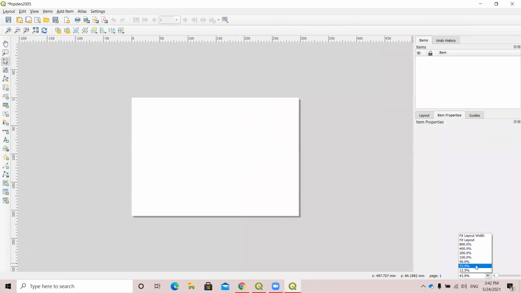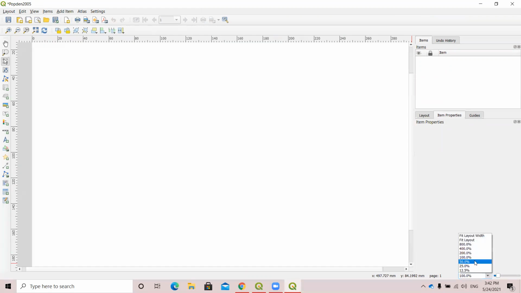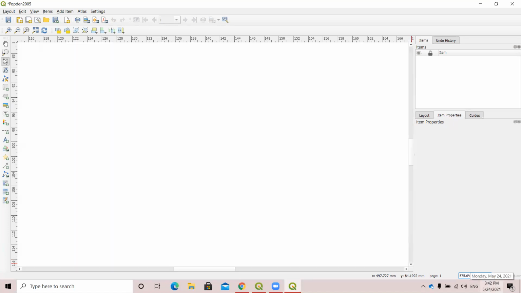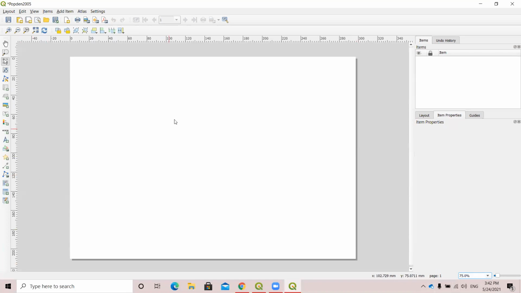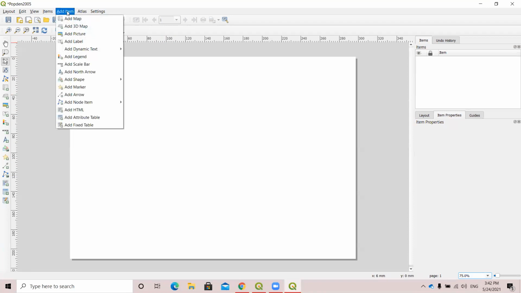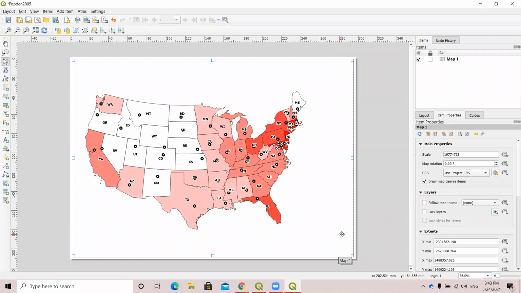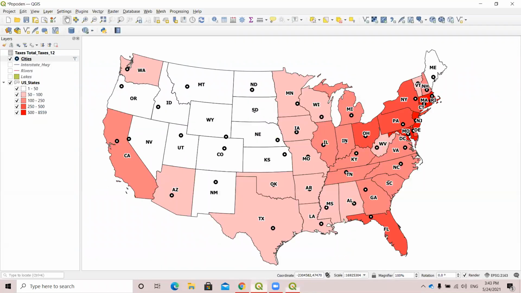So let me see. Maybe that's too much. I want to make this more. Okay, this is better. So now I want to add my map to this. So you go on add items, add map. When you click on add map, nothing happens really, because you need to draw your map. You see, I start from here, I draw my map, and here it is. I have this map over here.